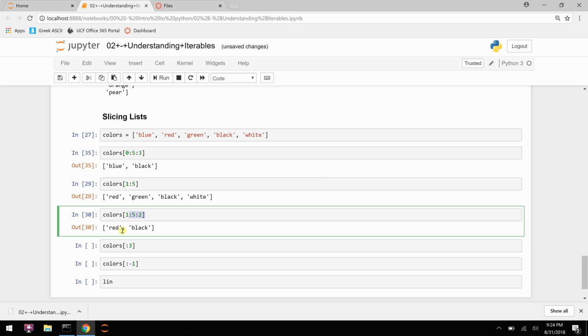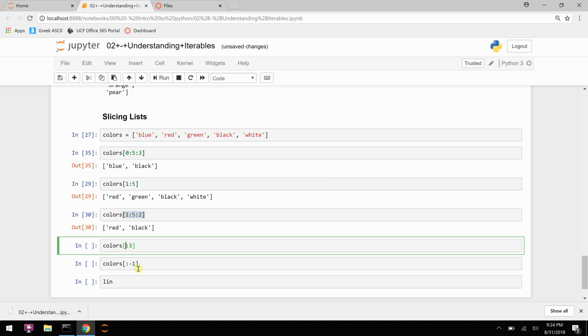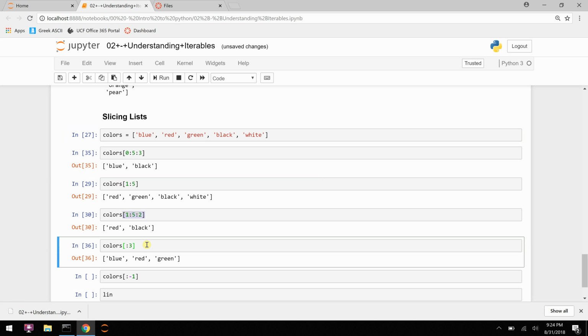All the way up to here we're at. Okay, so now if you ignore the number to begin with, what it does is it assumes that you meant the starting index. So this is the equivalent of writing that. So if you skip it, it means start at the beginning and go to the end of 3.